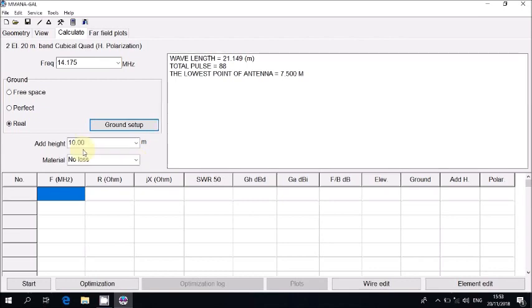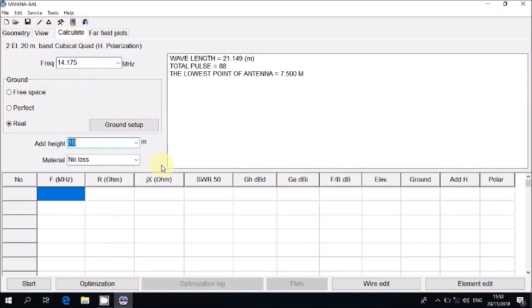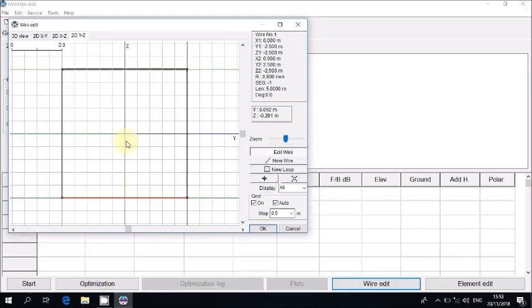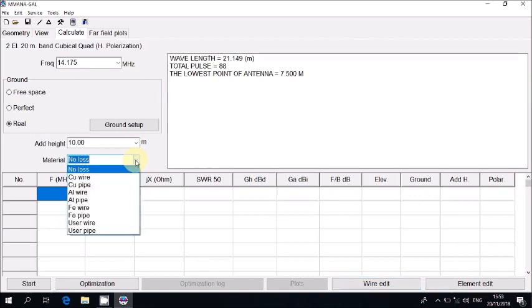And now the height is 10 meters. You could change the value, but I'll design for 10 meter high. 10 meters high is from ground to this center coordinate. In reality, it is to the boom. For material, I'm going to use copper wire, so just choose CU wire here.